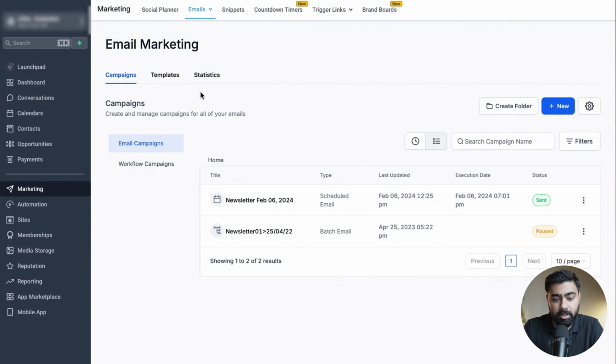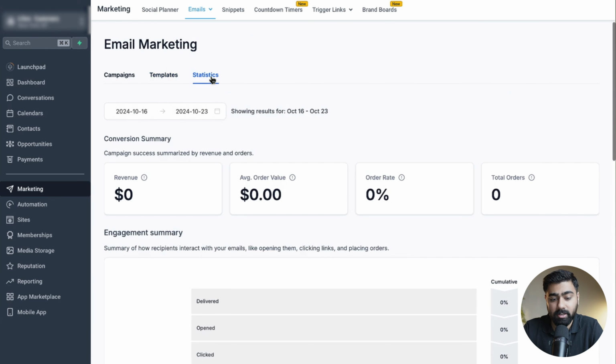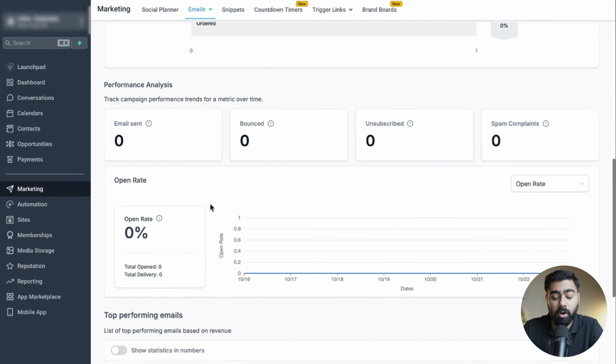Now I'm under marketing and under emails right now, and we have three options here. We have campaigns, where we can see any email campaigns that we have sent out. Then we have templates, where you can create folders and create new templates to send out in the future or right away. And we also have the statistics option, where you can define a date range and track conversions or engagement all across the board.